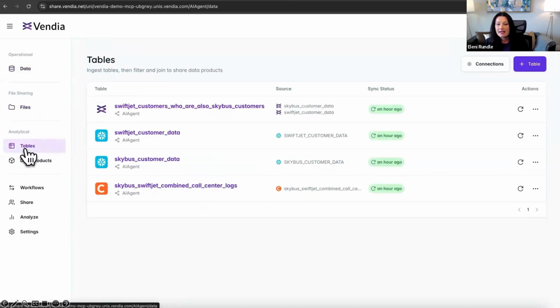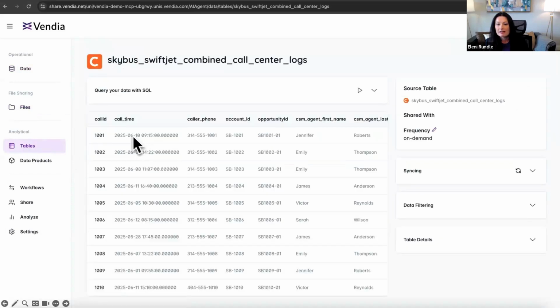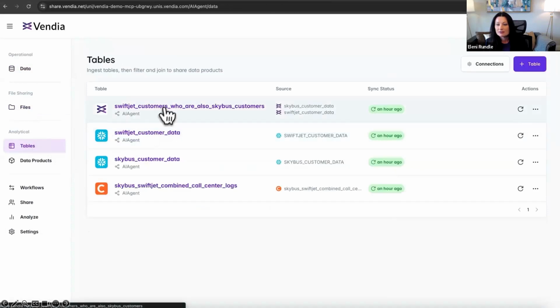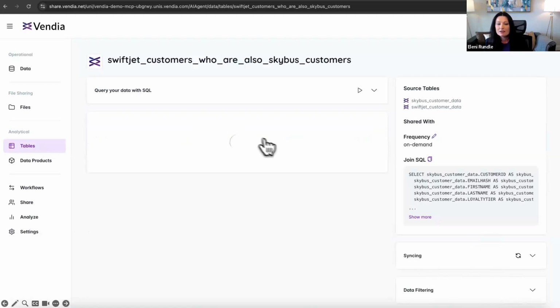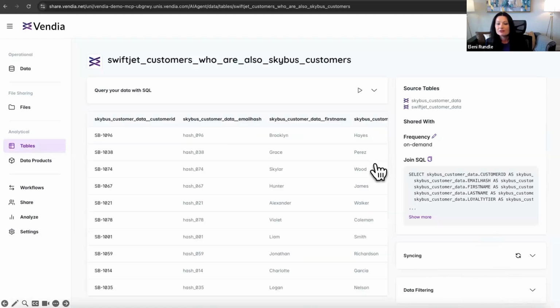Now let's take a look at Vendia's analytical sharing capabilities. We have 4 analytical tables that have been created in Vendia. These data sets are stored on Vendia's Iceblock, which is based on Apache Iceberg, along with proprietary ledgering capabilities. With Vendia, you could also control data synchronization and filter data sets to ensure compliance.